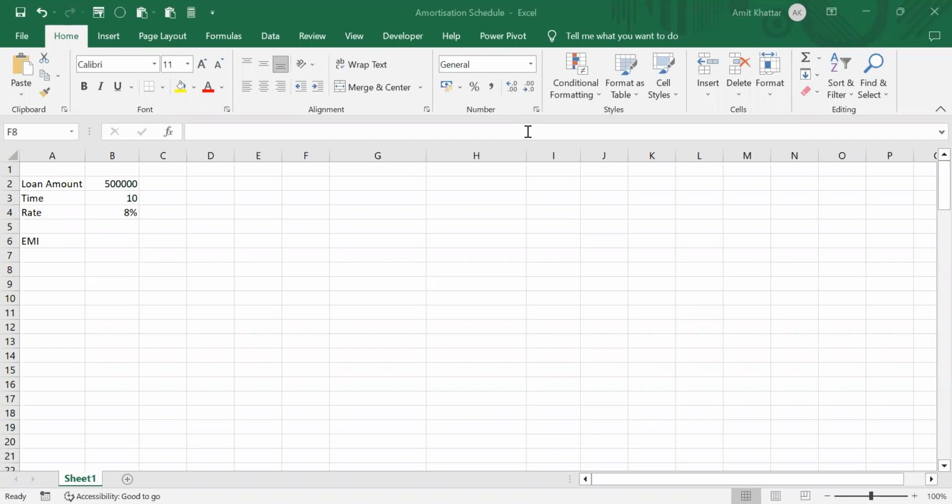So today we are going to look at how we create an amortization schedule. Let's say I have taken a loan of 5 lakhs for a time period of 10 years at a rate of 8% per annum. Now, firstly, what I'll want to determine is the EMI, that is equated monthly installment.